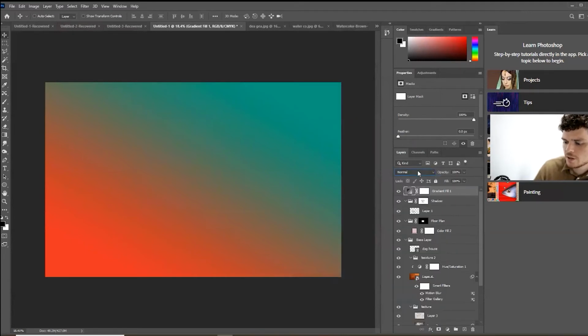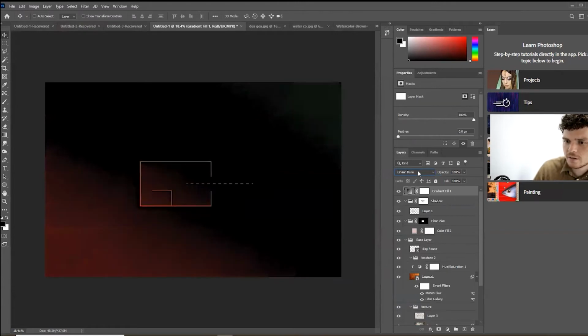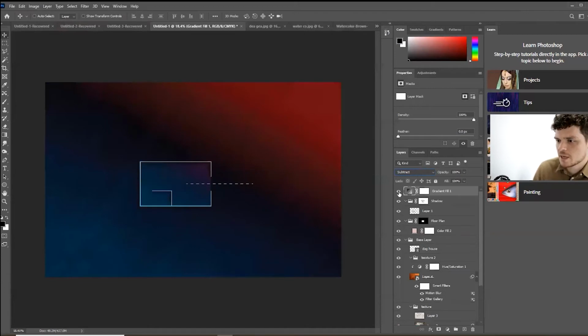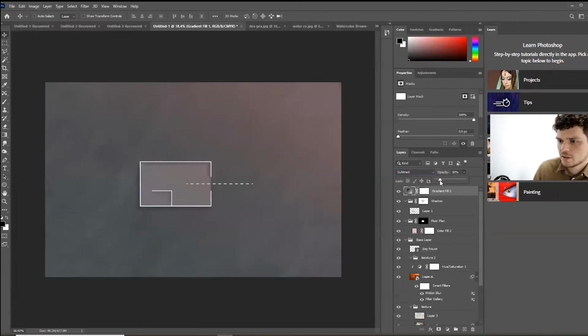And then again, you would just cycle through these until you find something that pops or that works out, and then just reduce the opacity. Again, you don't want to do anything too intense or that's going to be too distracting. Really what you're going for is just adding some depth and texture to the image.